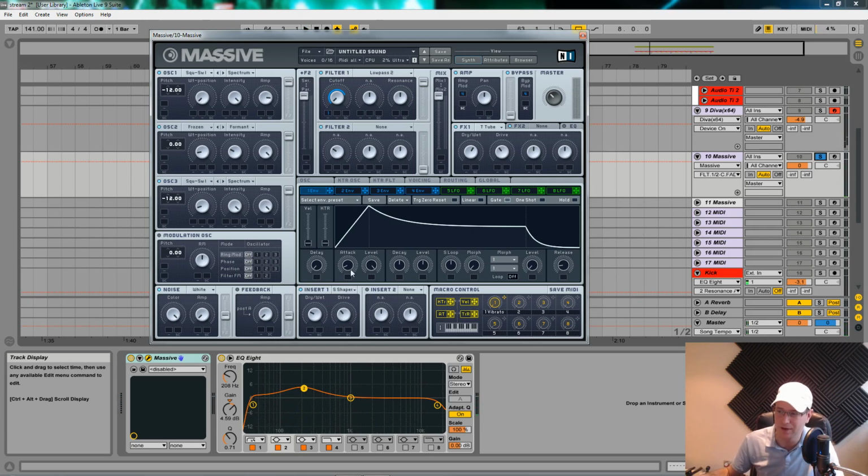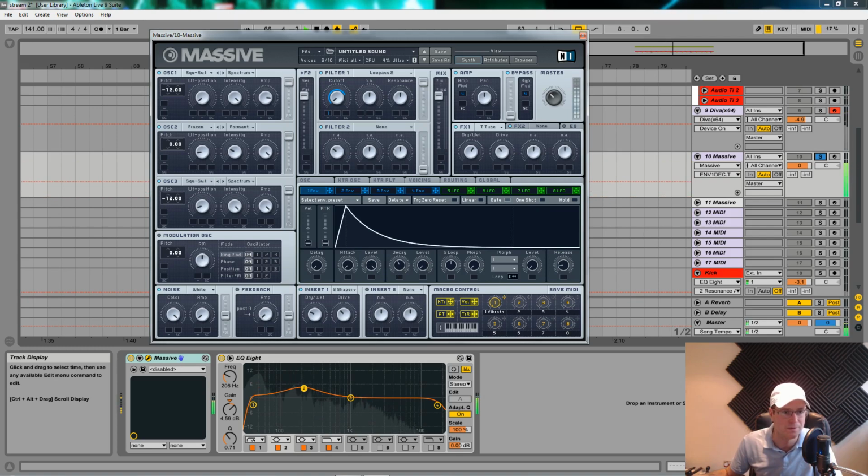You're getting a laser effect at the minute because the attack is doing the work. We want to back the attack off so the decay is doing all the work. That's the resonance, what's giving it that sort of lazy zap. We're going to pull the resonance down to 0.